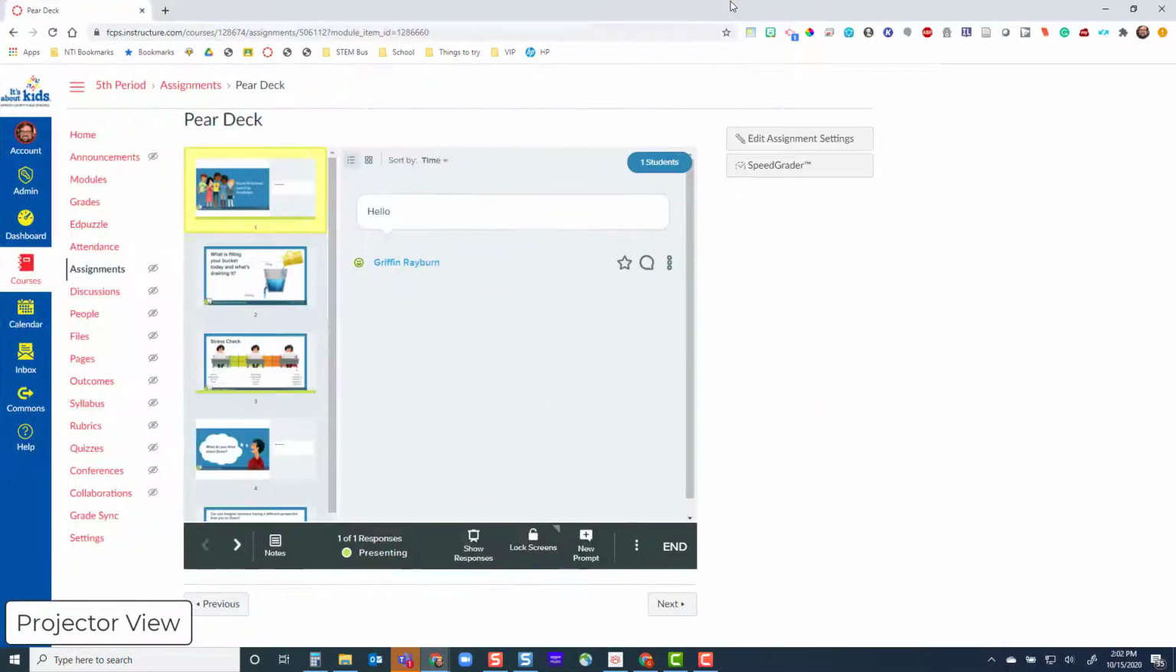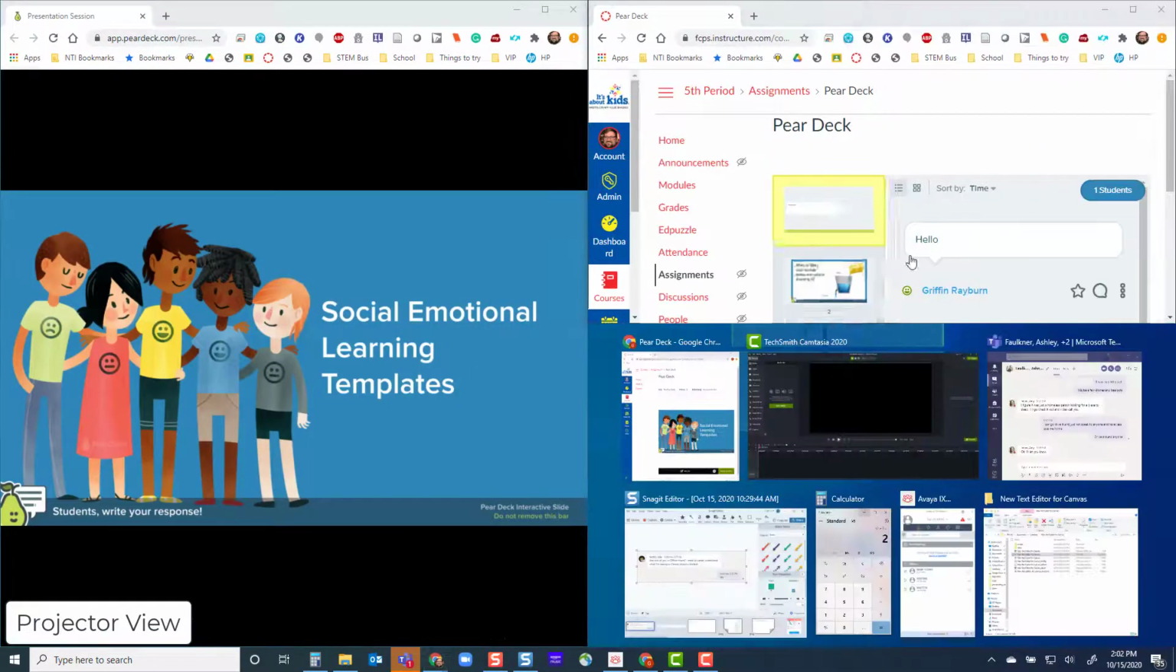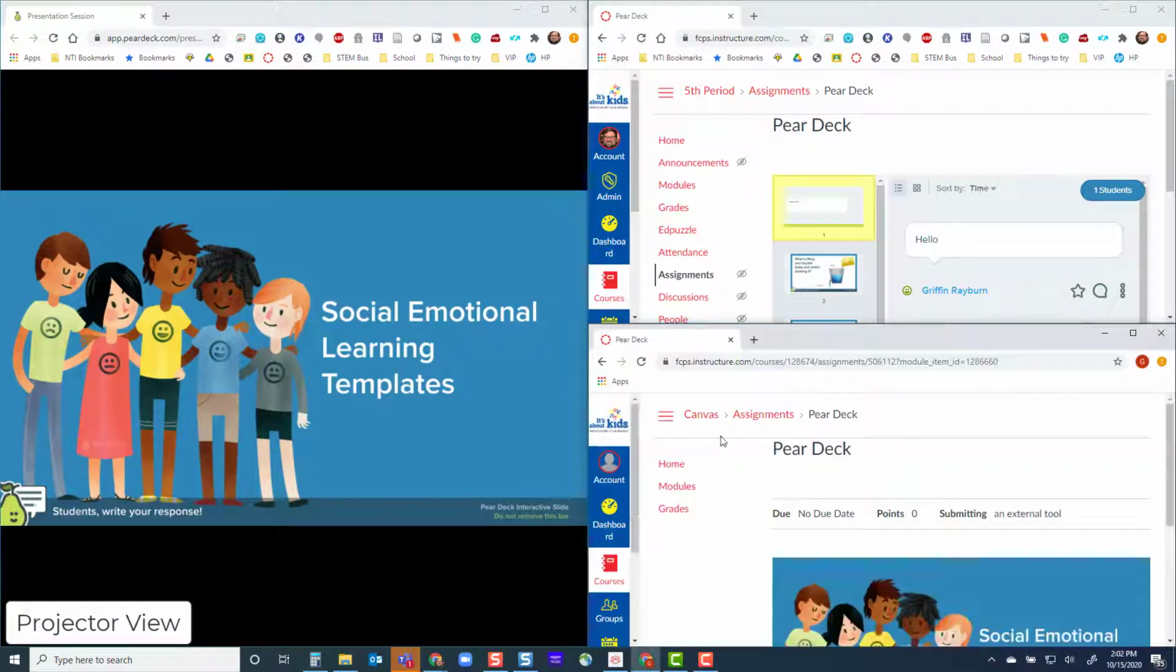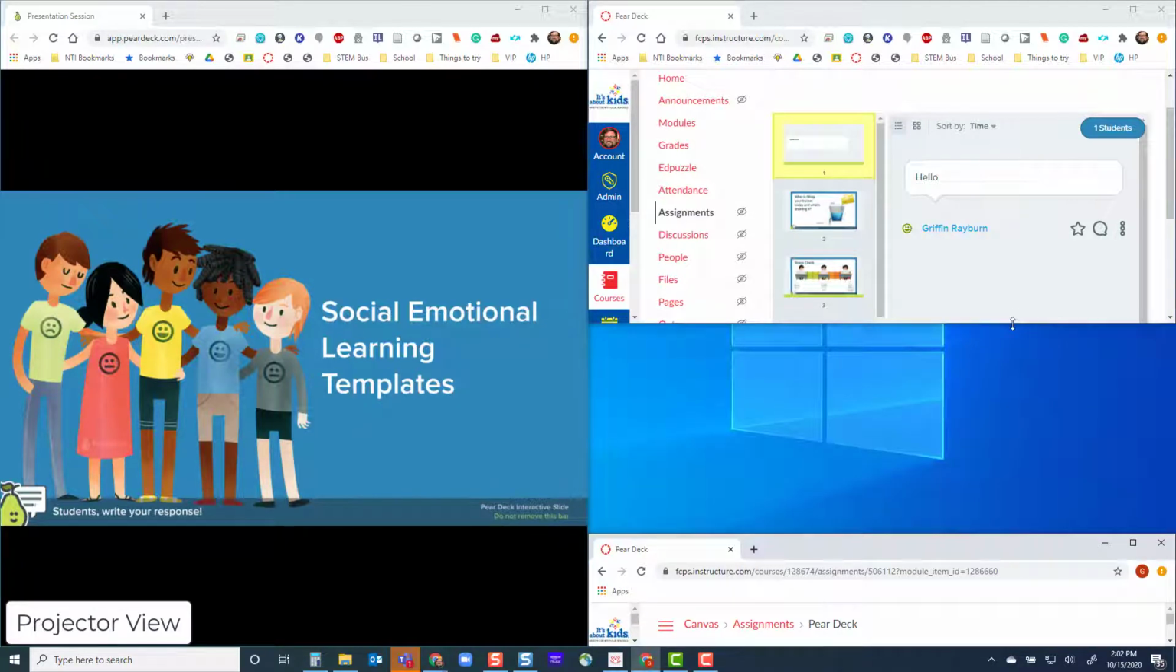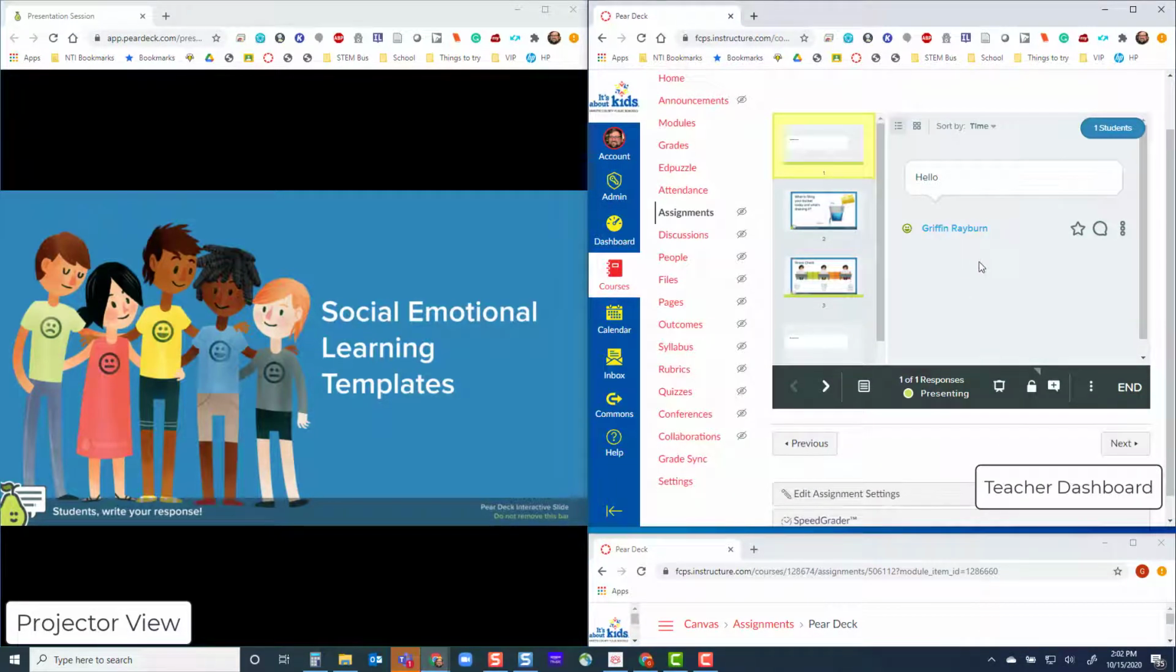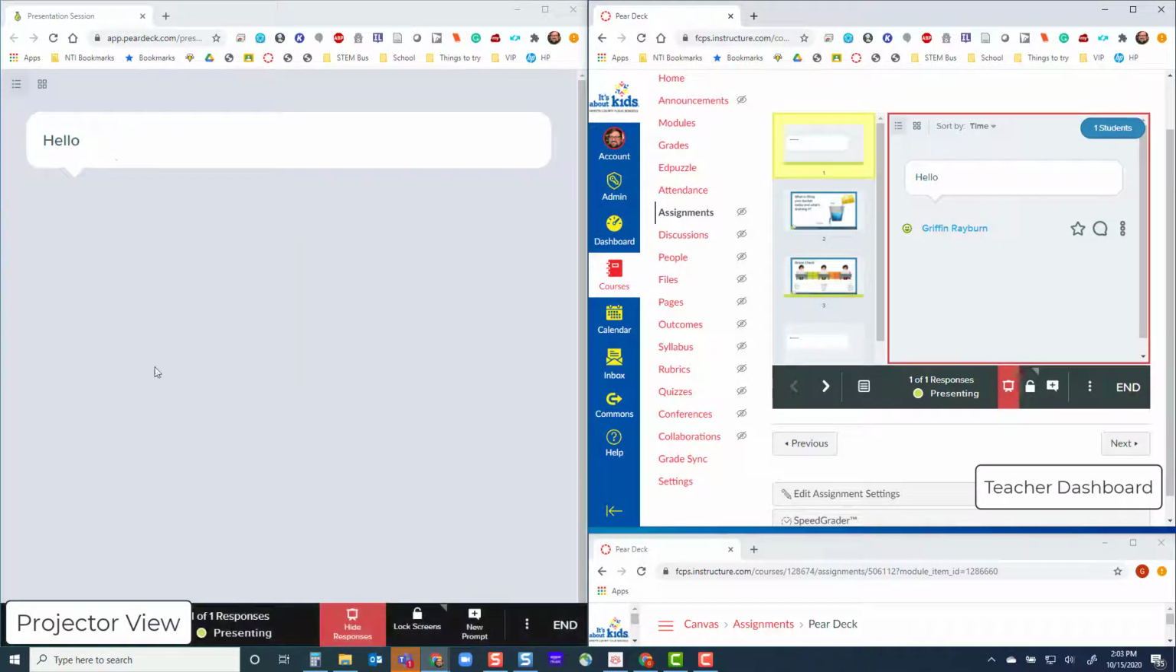So let me show you what it looks like for the teacher in the dashboard. Up here at the top, this top one is my teacher dashboard. When I click on show responses, now it shows the responses for my student. But this is in projector mode. This one over here is projector, so it is slightly different. And you have to have the ability to manipulate this.